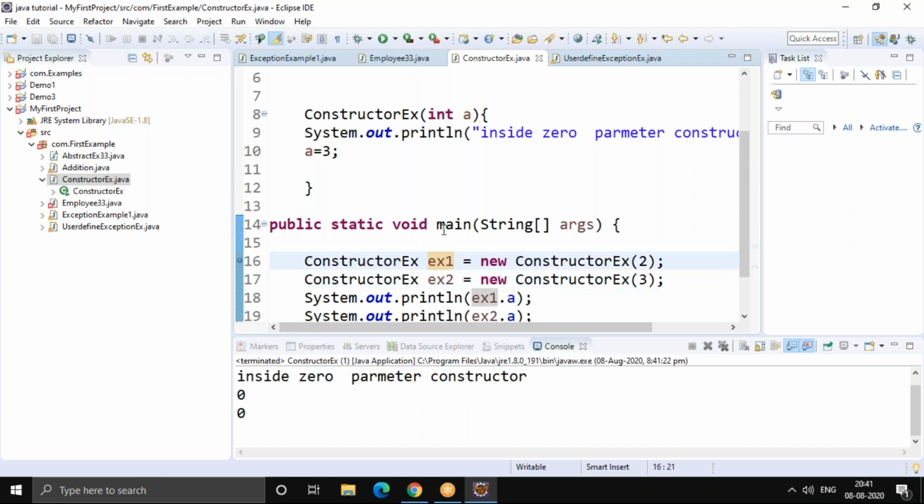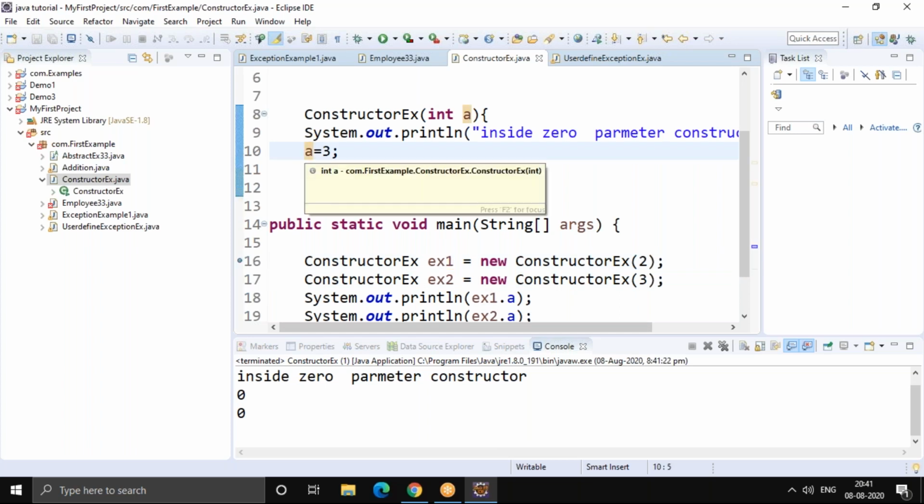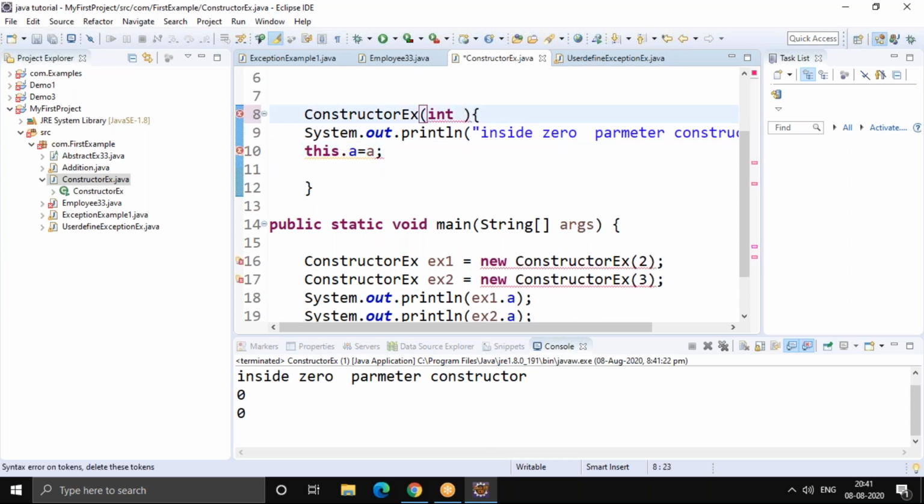Just a minute. The problem here is I have not assigned it to the instance variable. I'm just hard coding it with a, that's it. I'll use this, which is used whenever my local variable name and instance variable name are the same. If I explain it now, it will be a little confusing, I'll tell you that later.